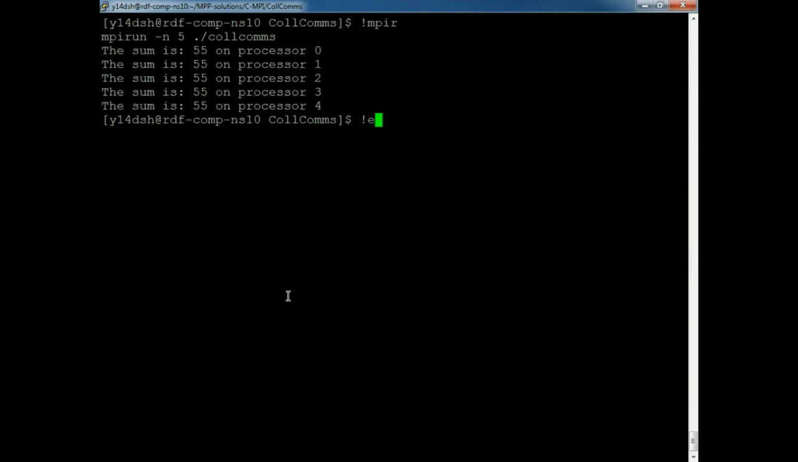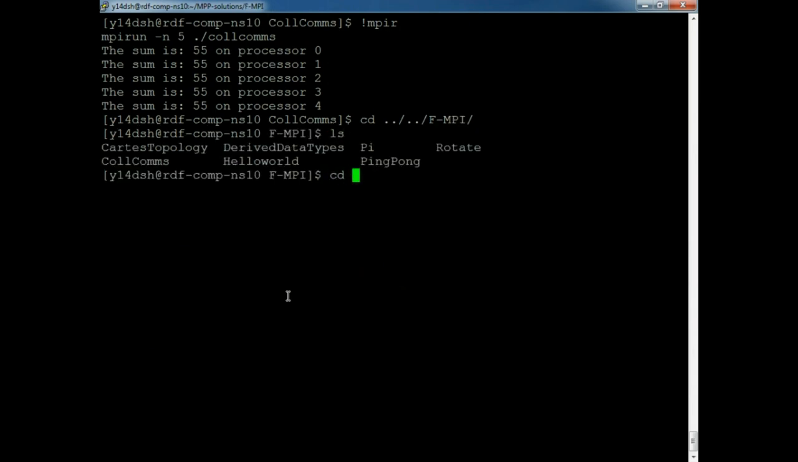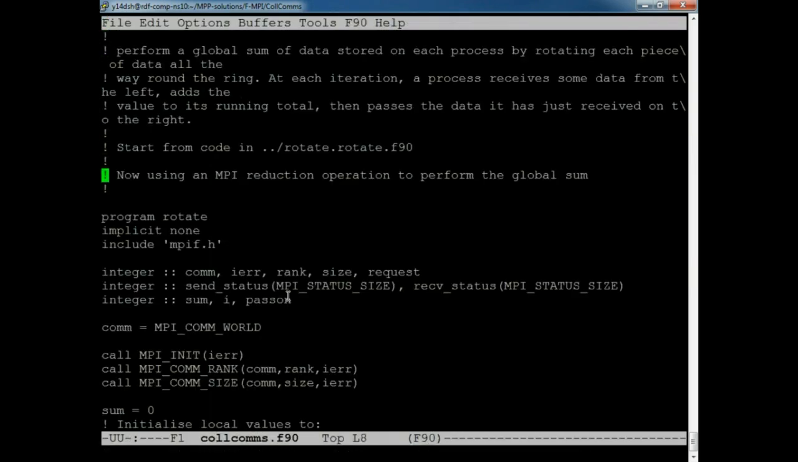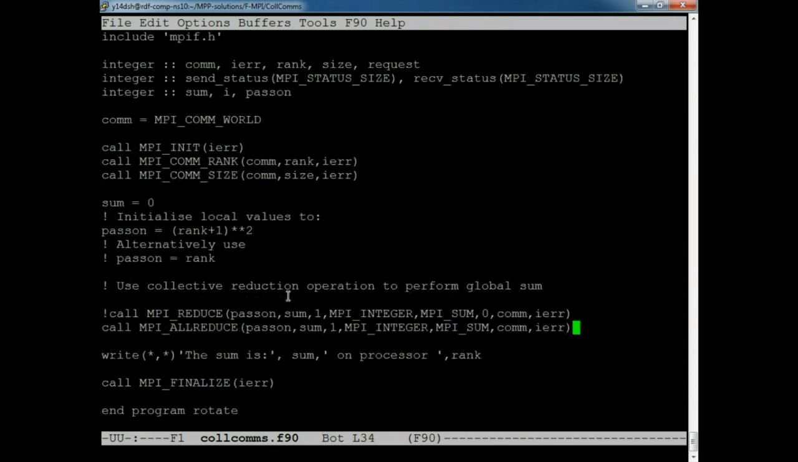That's fine. I'm going to show you the Fortran one. It's really the same. Exactly the same. The reduce passes on sum, one, integer, MPI_SUM, and so on. It's the same, except you have the error variable at the end. There is absolutely no difference between C and Fortran. It's done in capital letters just to be a bit shouty, but there's no real reason for that.